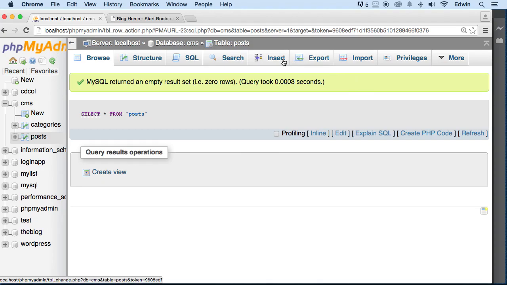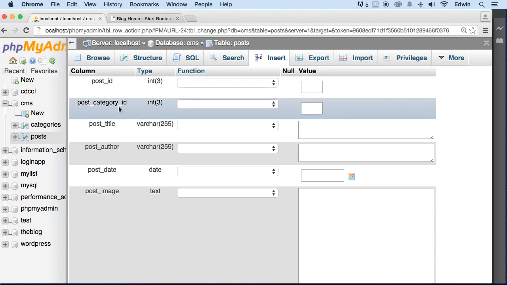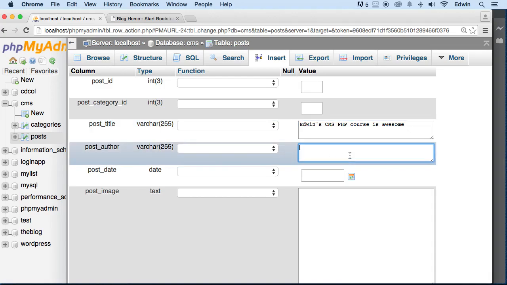Let's select the table. Let's insert. Let's not insert anything for the post ID since that increments automatically. Post category, we're not going to do that either. Let's just say that we want the post title to be, I don't know, Edwin CMS course. You can write whatever you want. Or actually, Edwin CMS PHP course. And let's just put this like this here. PHP course is awesome. Author Edwin Diaz. It's my name, by the way.